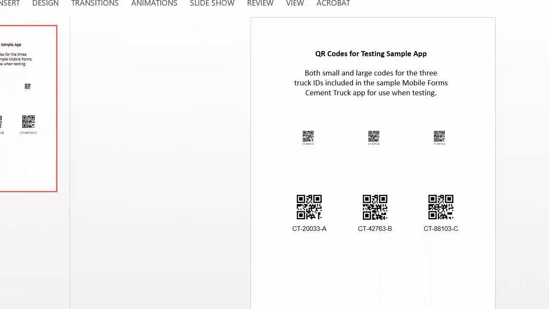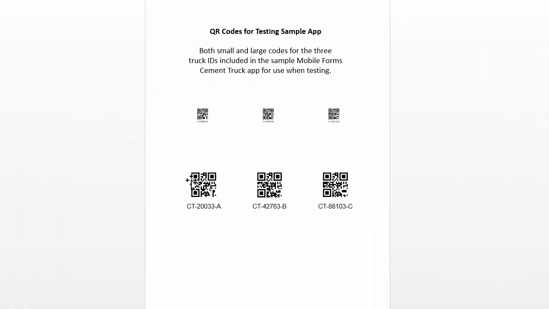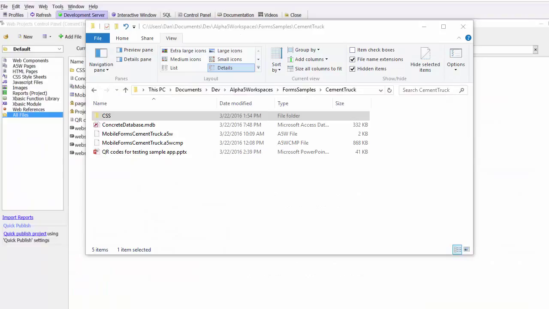file, and this PowerPoint file, if you look at it, basically has 3 QR codes, a small version and a large version. You can use this. We use this at Alpha Software. We cut these out and taped them to a little wooden model, a little toy model of a cement truck, in different places, and then used it in demonstrations by actually scanning the real truck. These bigger ones are perhaps easier for testing when you're using the scanner software that runs when you use PhoneGap on an iOS or an Android device.